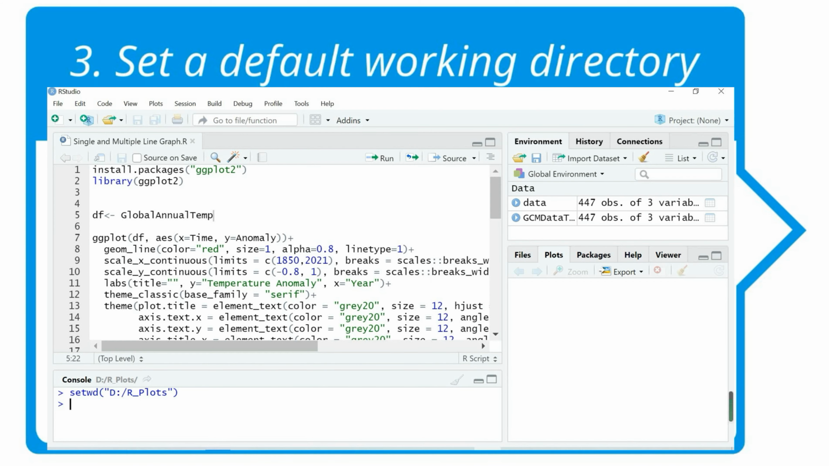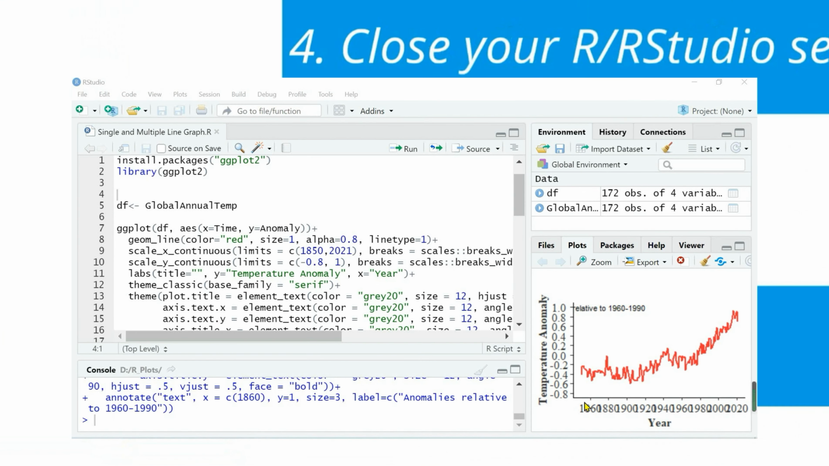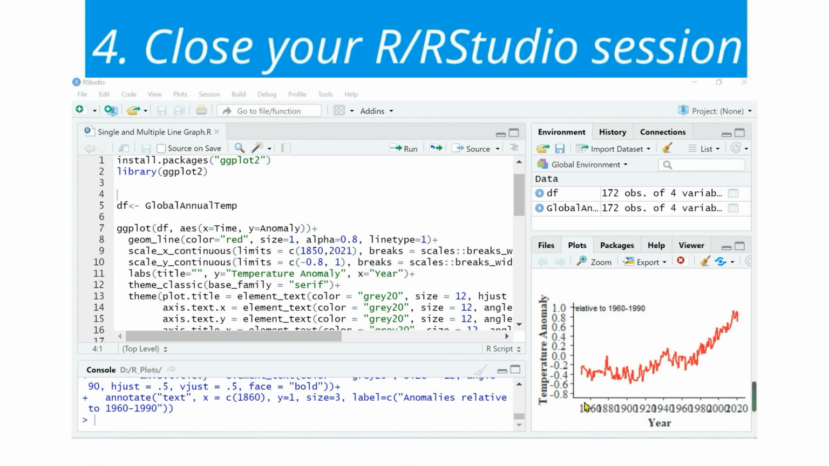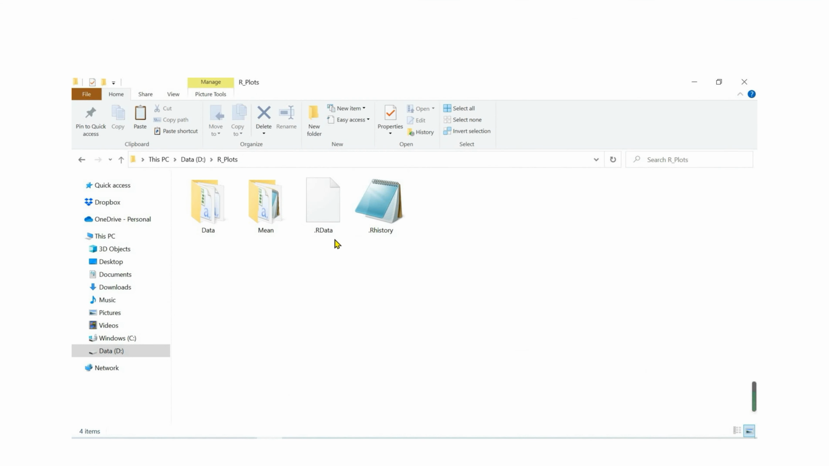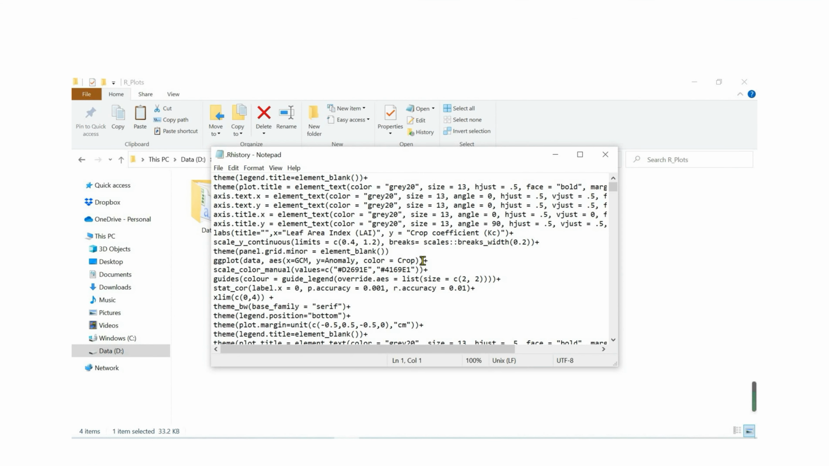The last point is to close your R session. Each time you close your R session, you will be asked whether you want to save your data from your R session. If you decide to save, the data will be available in future R sessions.